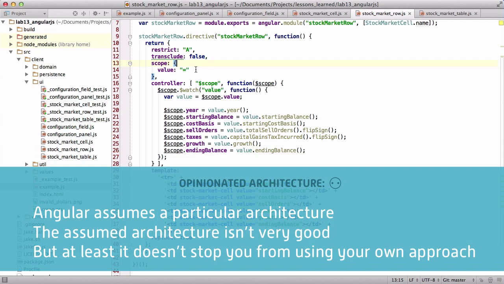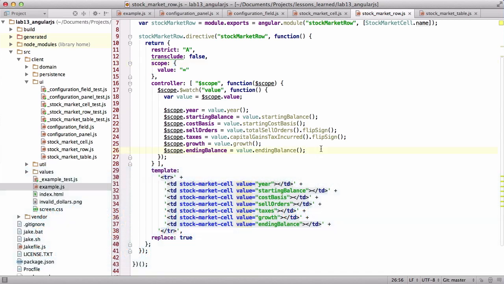So we didn't do things the Angular way, and it was possible to make the code work. It was just kind of awkward and didn't go very smoothly. Angular's opinionated architecture, it's not a great architecture. It is opinionated, and it doesn't really work with you if you decide to do something else, but it doesn't stop you either. So I'm going to call this sort of a toss-up in terms of whether it's good or bad.